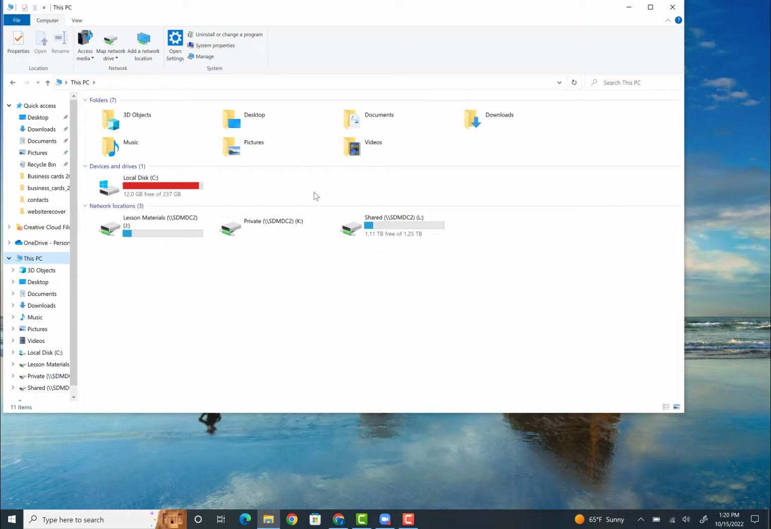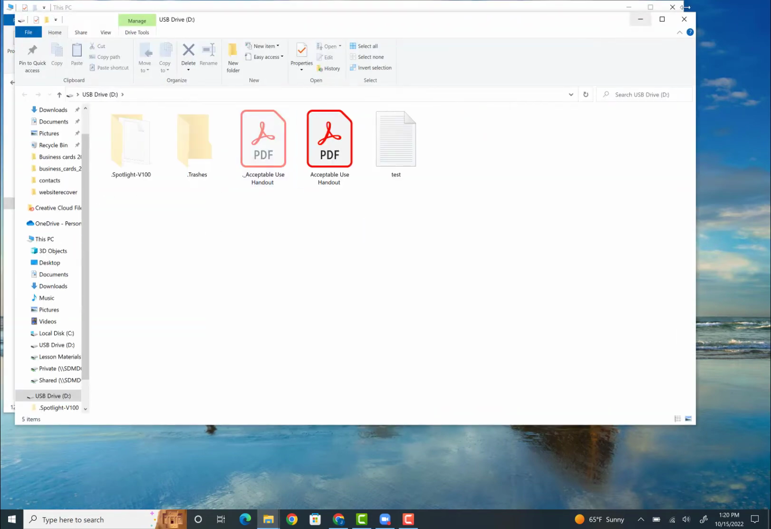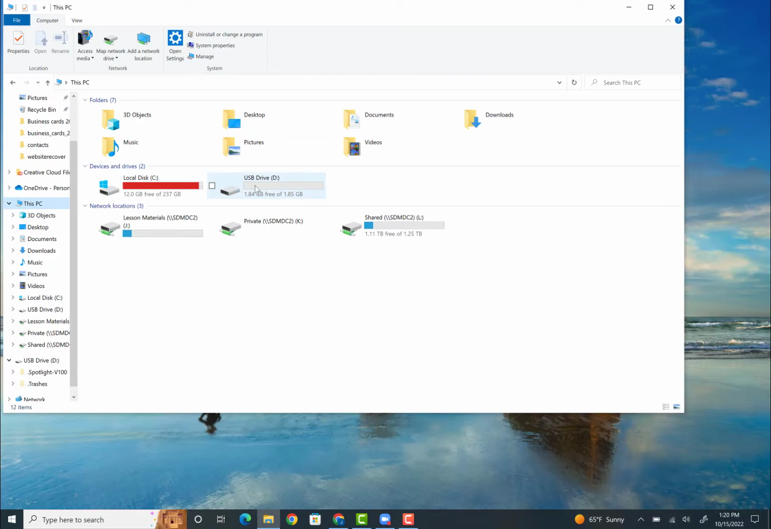Now I'm going to go ahead and plug it in again, and we'll see that the USB drive shows up again here under This PC. Now, there may be times where you're working on something that is on this drive, and when you try to eject it, it tells you that it's not possible. I'll show you an example of this.